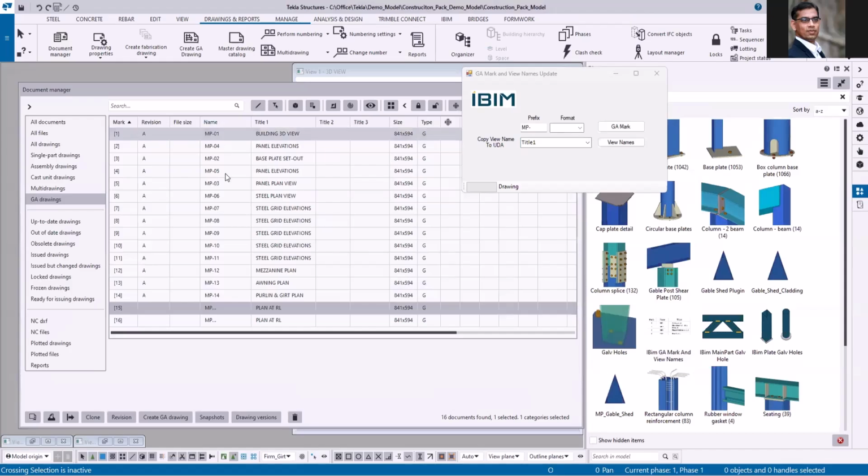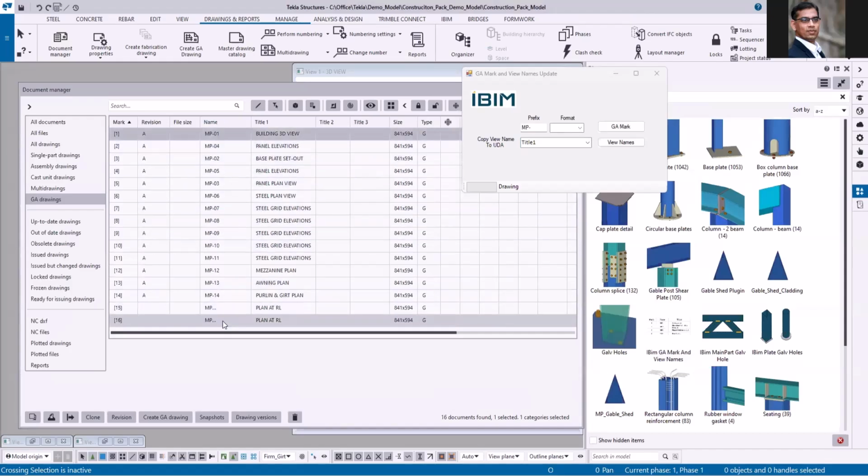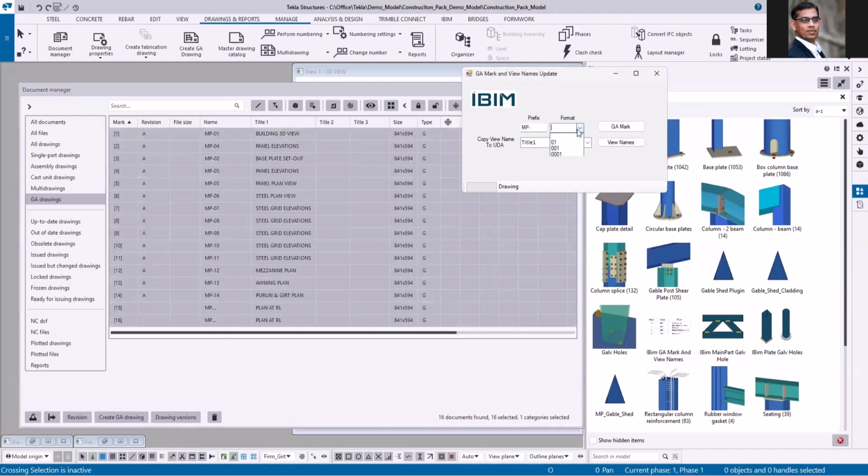First, I'm going to update the names. Selecting all these drawings, you can have the formats here. Let me take 001, and you can also change the prefix. Then click GA mark. It reads the mark number and automatically updates the names.